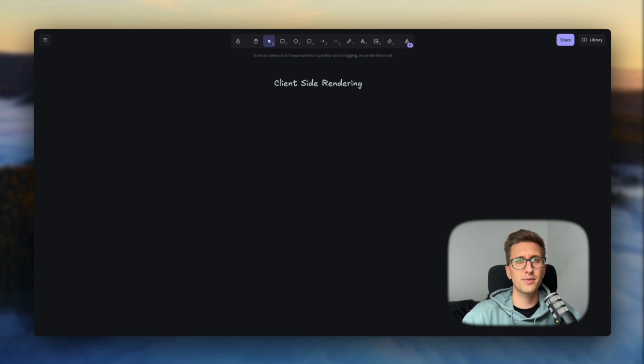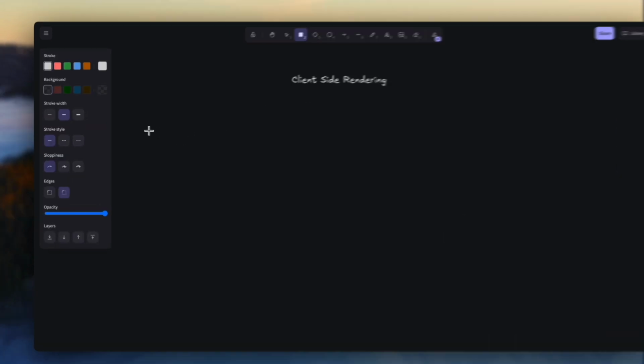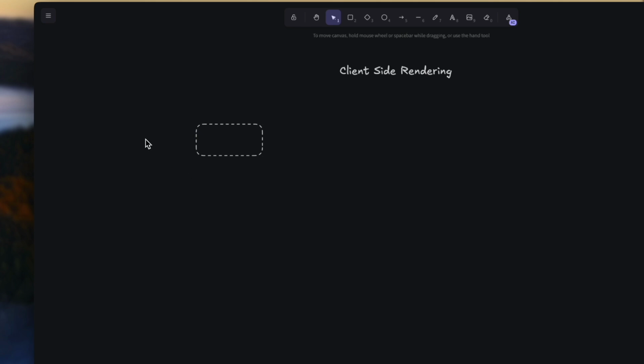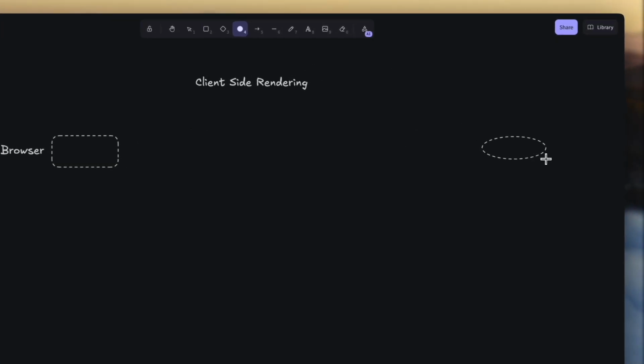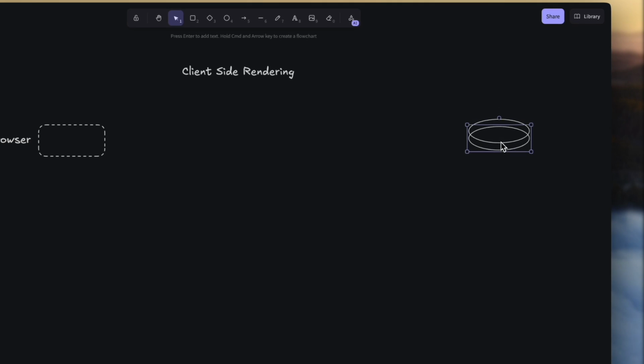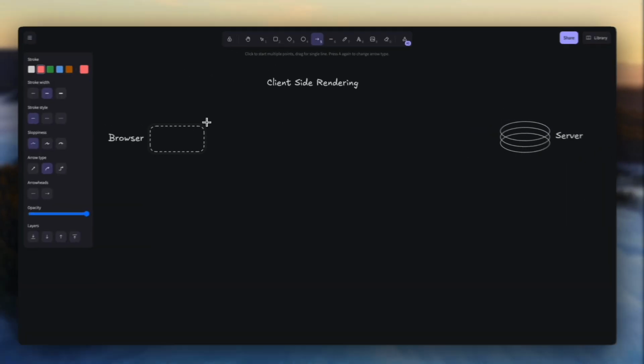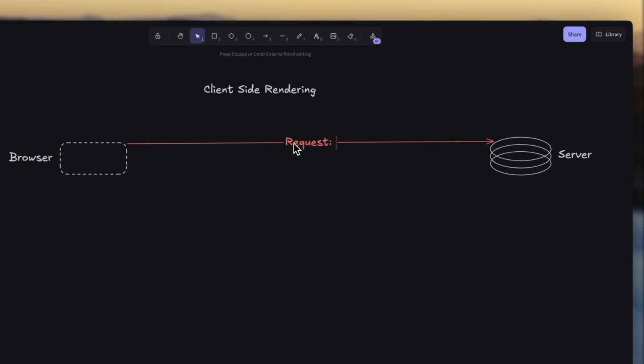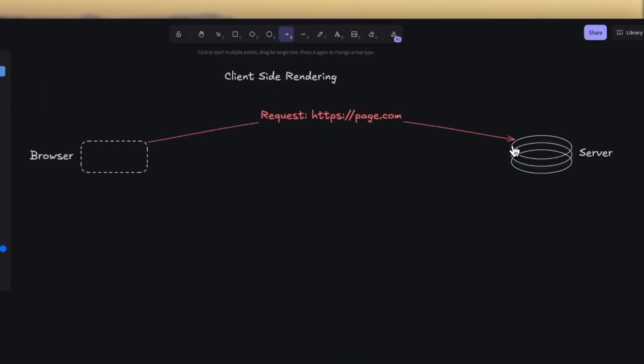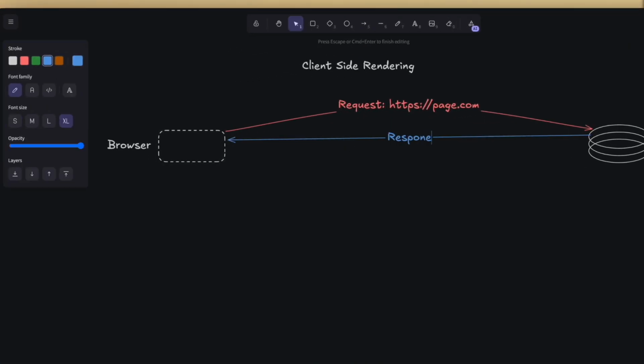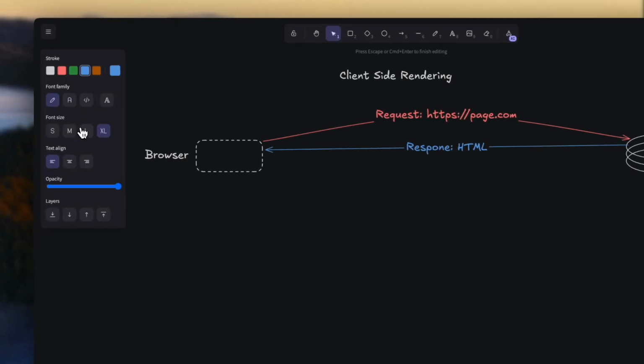For a long time, React's documentation recommended starting projects with the Create React App CLI, which set up client-side rendering by default. But what exactly is client-side rendering? Let's break it down. When you type a website URL into your browser, the server responds with an almost empty HTML file. Typically, this file contains a root div and a link to a JavaScript bundle.